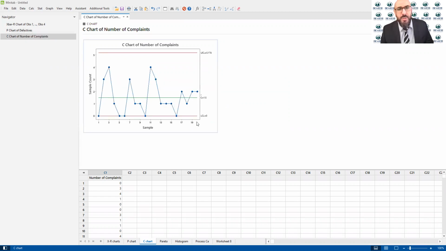As you see, the upper control limit, lower control limit is provided. The C bar is also provided for you. No need to do the calculation or equations or anything. It's simple as this.